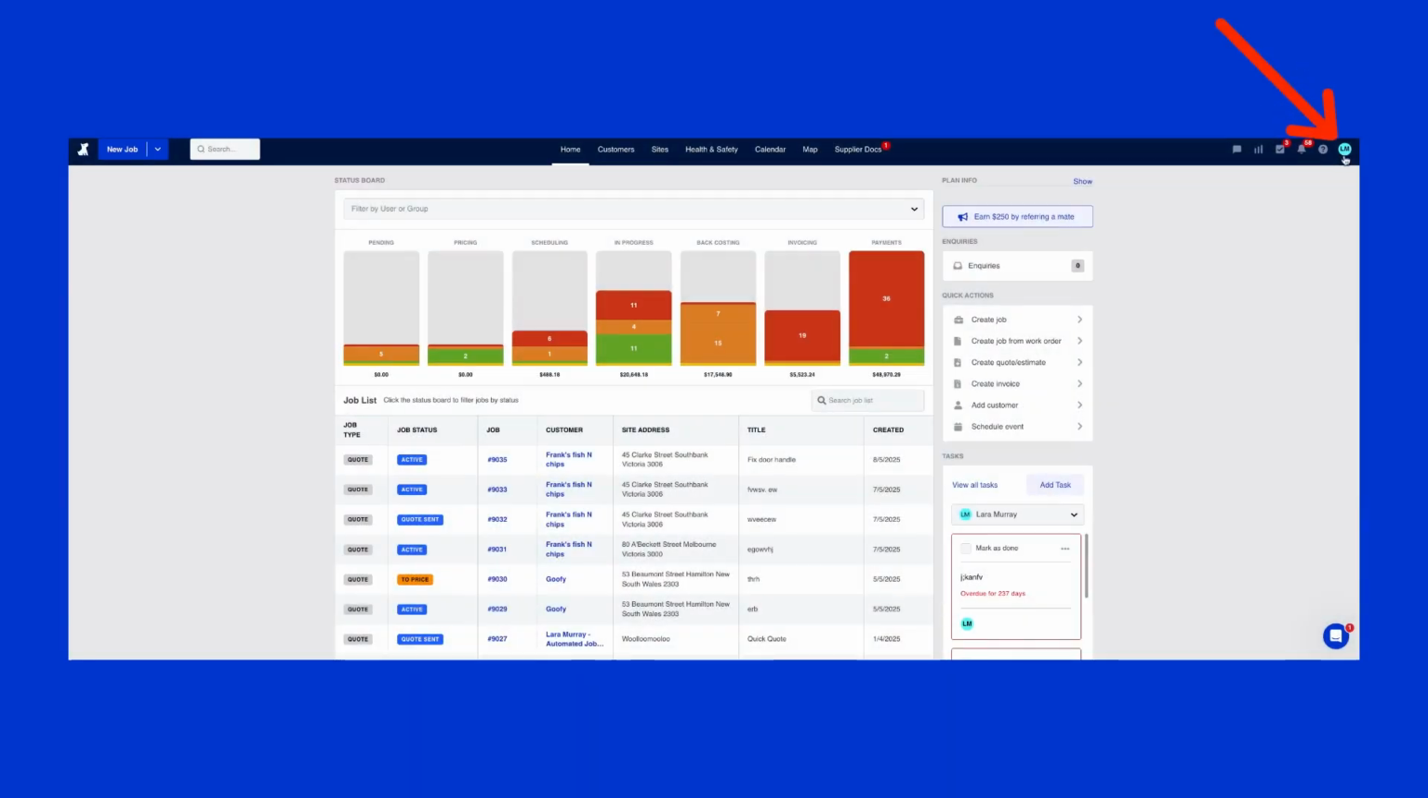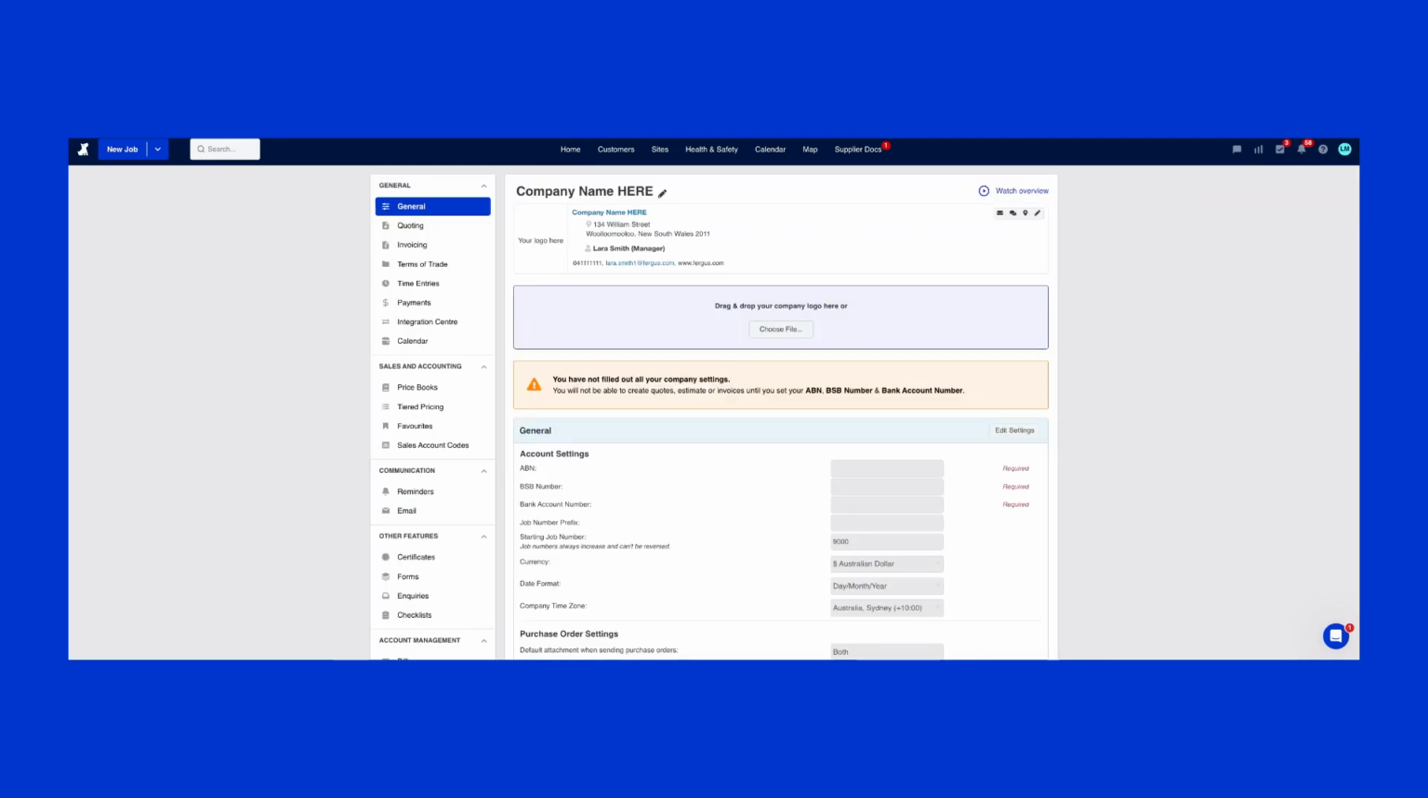Start by clicking your profile icon in the top right corner and selecting Settings. You'll land on the General Settings page. Here, add any company details and upload your company logo. These will appear on your quotes and invoices.